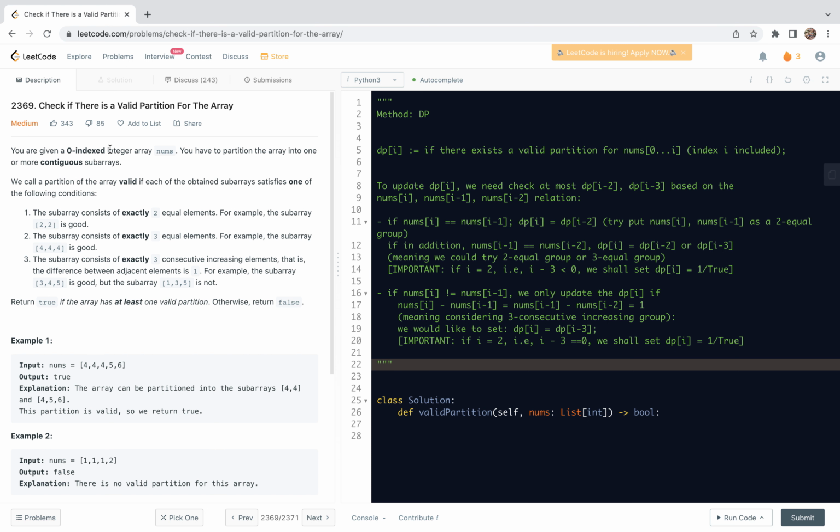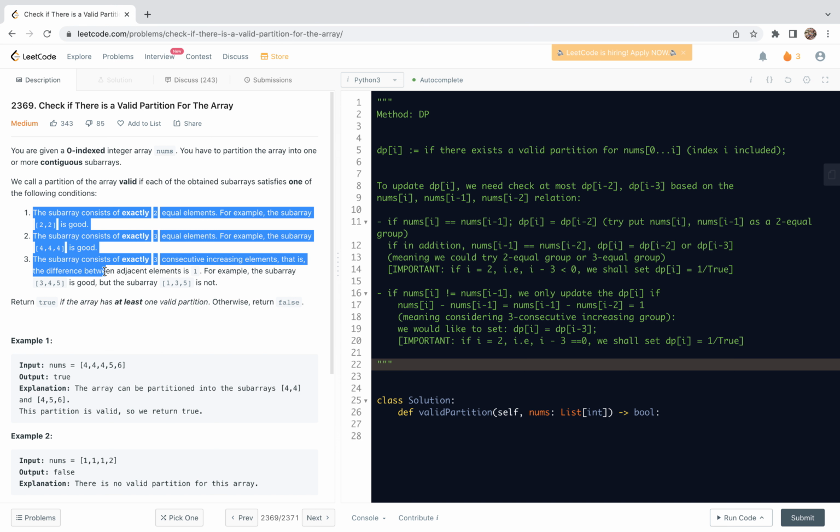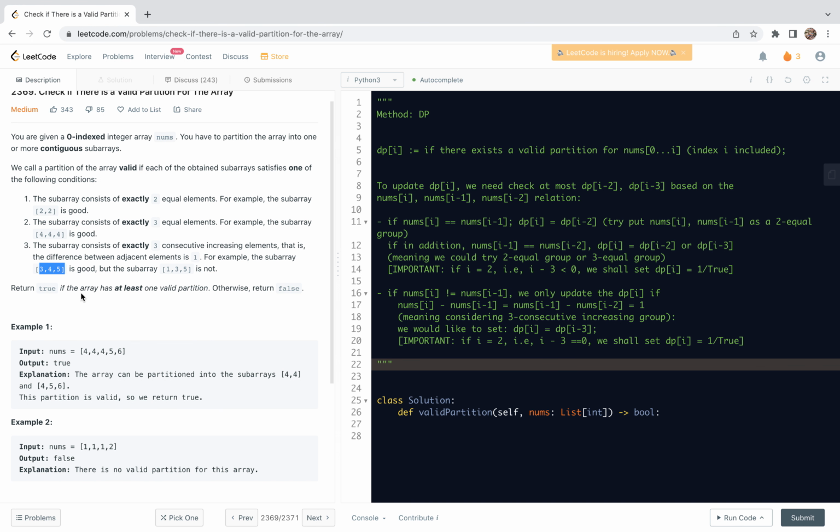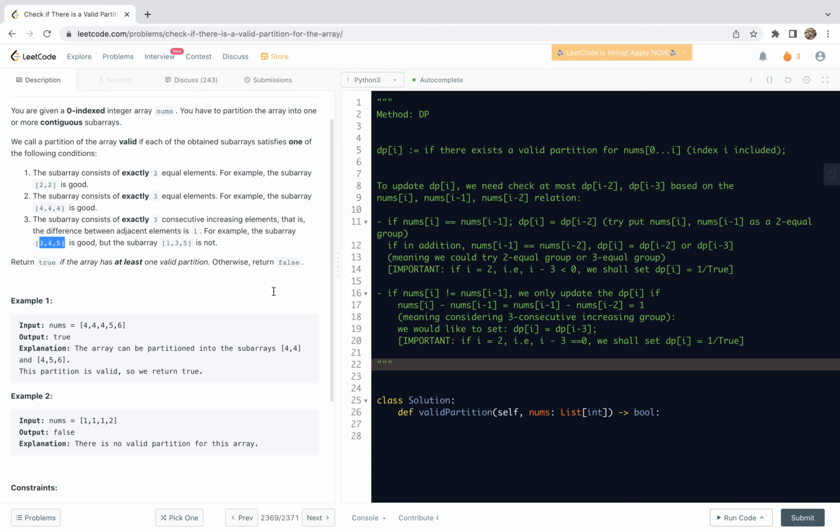So we are given a zero-indexed integer array called nums. So we have to partition the array into one or more contiguous subarrays. So below are the three rules to form subarrays. So either we have two equal elements, or we have three equal elements, or we have an arithmetic progression with increment 1, for example 3, 4, 5. So those are the three rules. So we are required to return true if the array has at least one valid partition, otherwise return false.